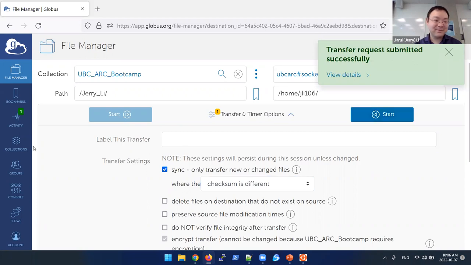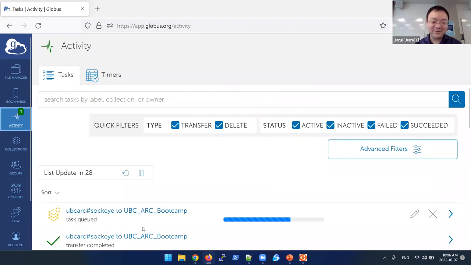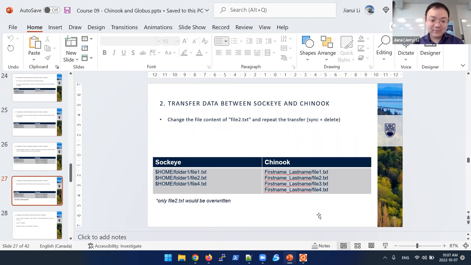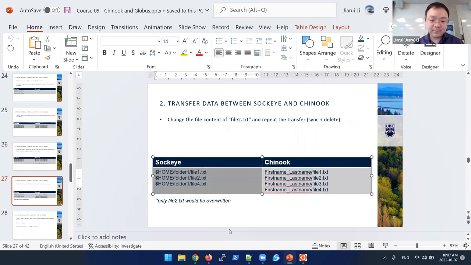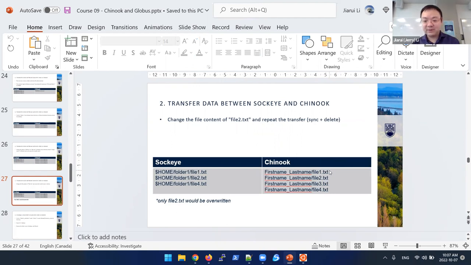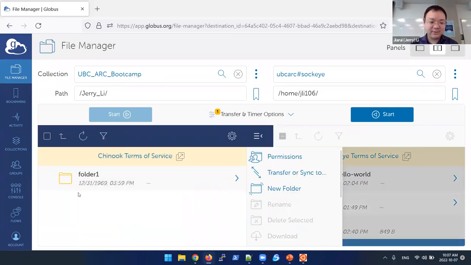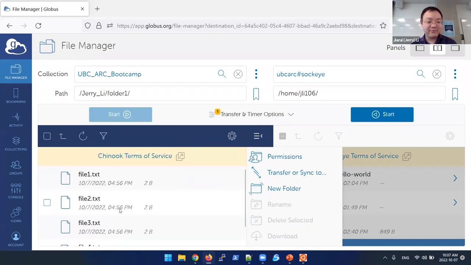And it should be done in a second. Let's go back to check the task queued. Okay, so after transfer from Sockeye, you should have 1, 2, 4 because we changed file 3 to file 4. In Chinook, we should have 1, 2, 3, 4 because the contents of file 4 is the same as file 3. But if we check the date of the time, let's go back. The transfer should be done. Go back to file manager and go to your left panel and see whether you have file 4 here.